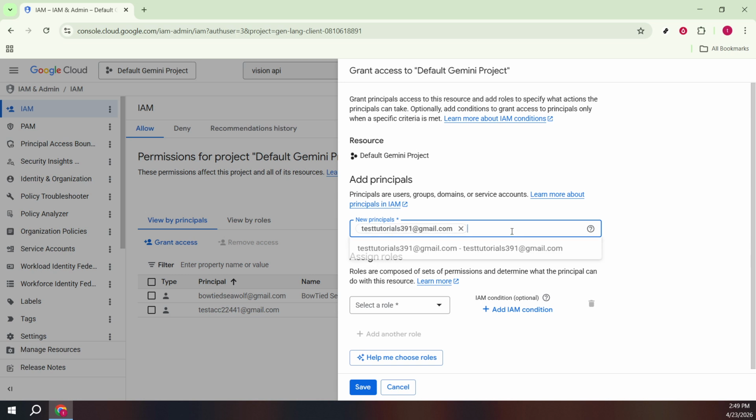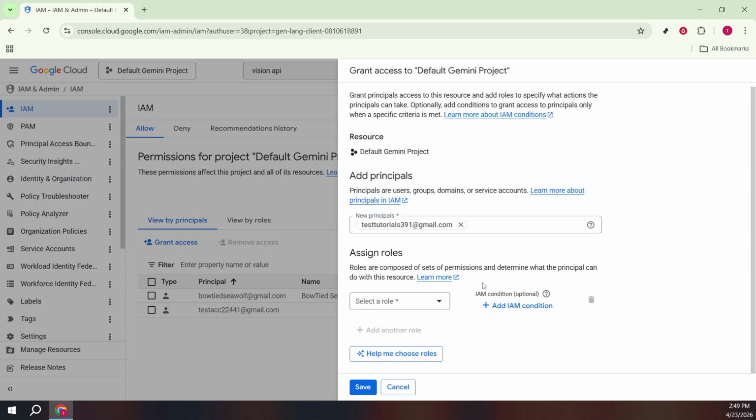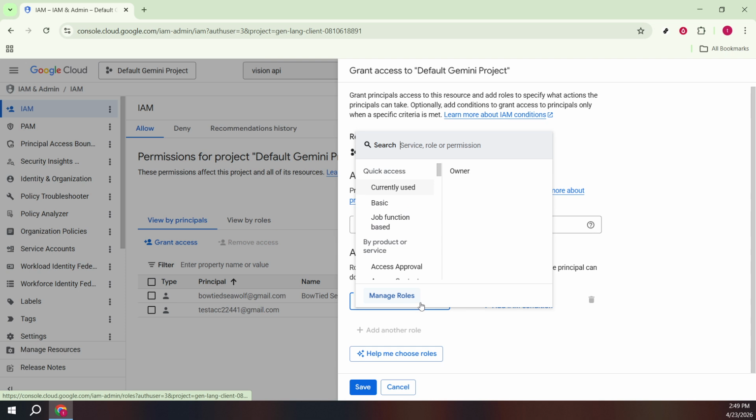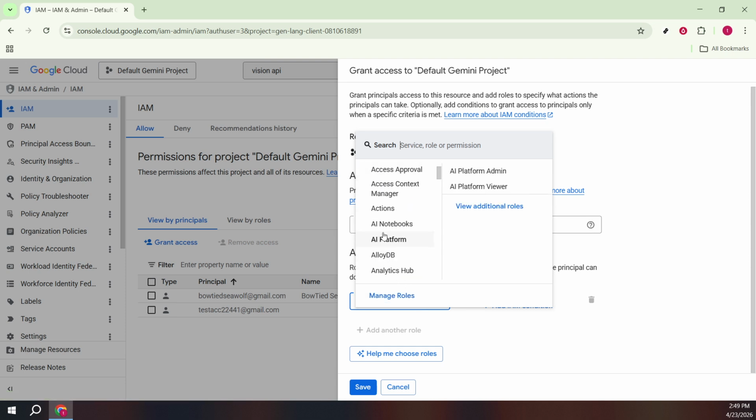Now assign the right level of permission. Click Select a Role. You'll see predefined roles organized by product area along with basic roles such as Viewer, Editor, and Owner. Use the search box to quickly find what you need.